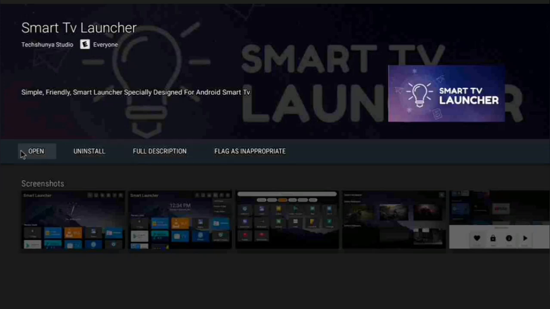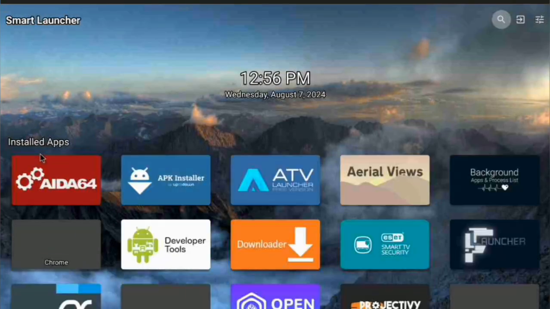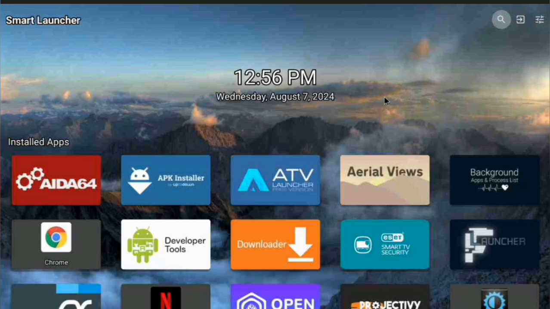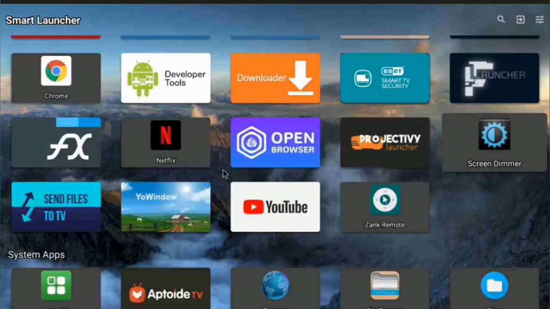Okay, now we're going to click open, and wait for this to open. It says please wait. And right off the bat, you see that it's very simple and easy. You've got the time up here, the launcher name up here. This time and date is correct, and you see it says install apps, and we're going to scroll down.